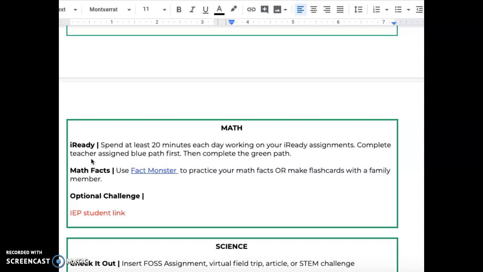So, for example, if your student goes into iReady Math on Monday and they begin working on their blue assignment but do not finish it after the 20-minute time frame, they will finish that assignment on Tuesday. If they finish that assignment 5 minutes into their 20-minute math assignment, they will spend the last 15 minutes working on their green path. They will continue to work on their green path for 20 minutes each day on Wednesday, Thursday, and Friday.